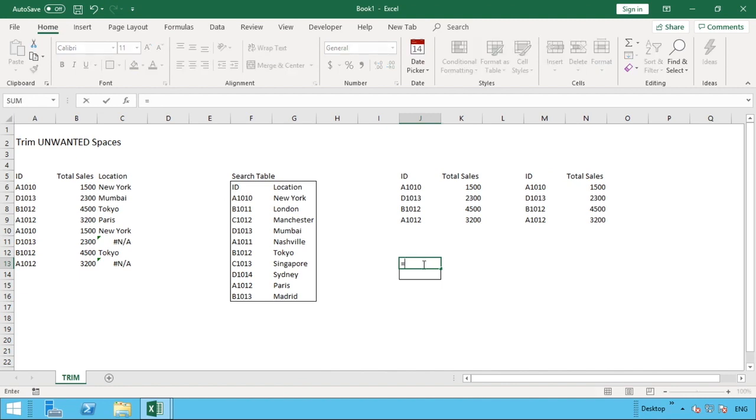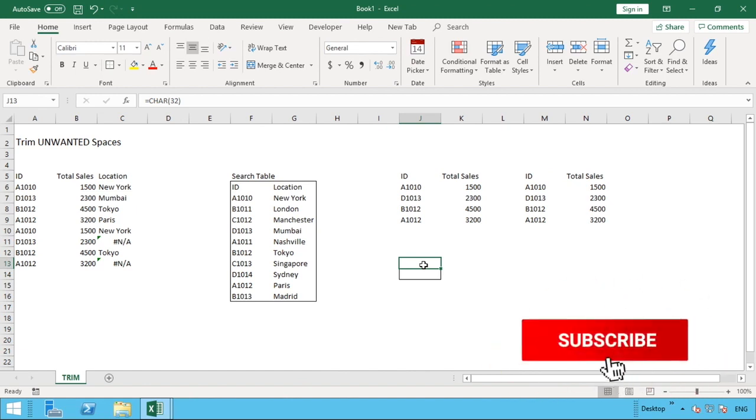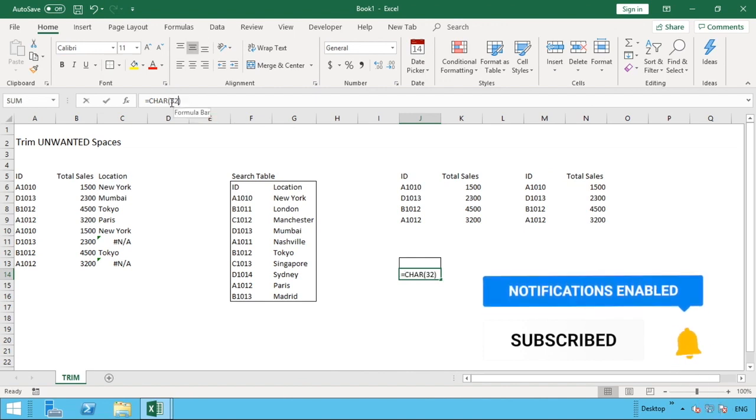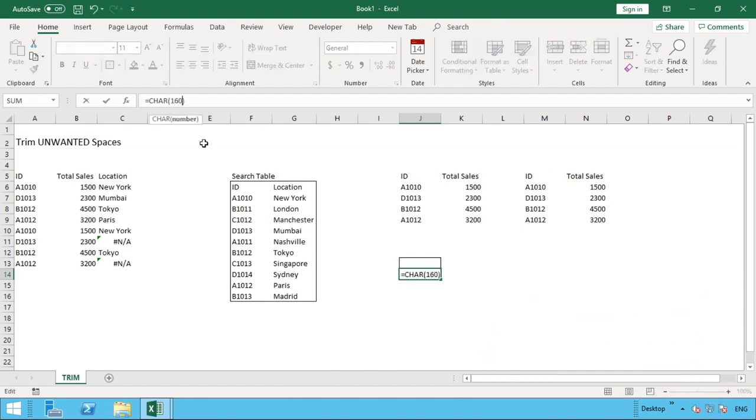All I need to do is type equals CHAR and open brackets, and the first one is going to be number 32. So character 32, and hit enter. This is our normal space. Excel recognizes a normal space with this reference of 32, and I can just copy that down to save me writing the formula again, very lazy. And for the second one, I'm going to enter the number 160. This second one, Excel recognizes as a non-breaking space with the reference of 160.